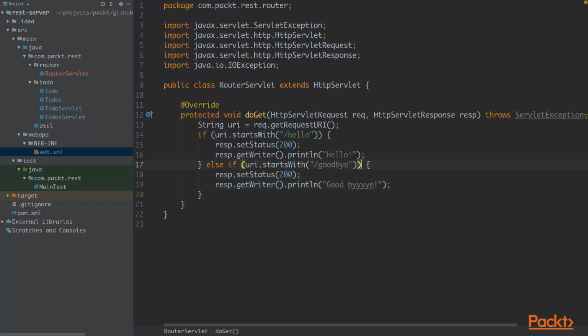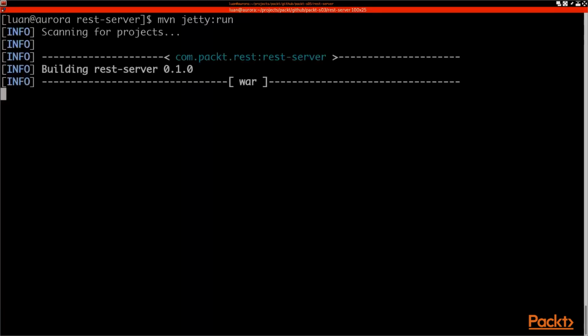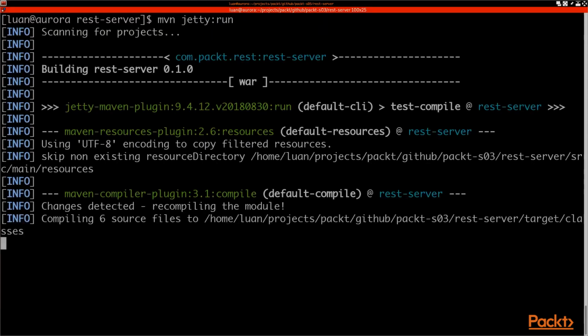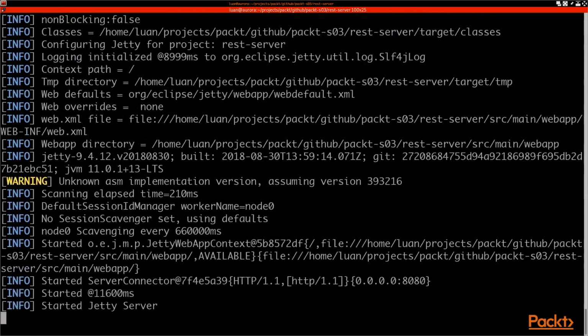Okay, so this is the very simplest, most basic concept of a router. We're mapping hello to a route, we're mapping goodbye to another route, and that's it. So let's test this. Remember, maven jetty run, we're always going to use this command, and let's start. Let's wait for the server to boot up. Once that's done, we can go to our Postman and we can test everything.